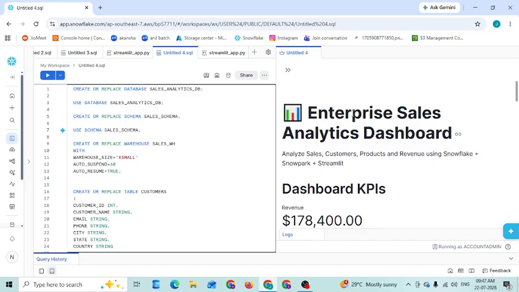And then I will provide a chart for decision making. And then we can download the sales reports as CSV files. Then improve the dashboard performance using Streamlit caching. The aim of this project is to develop an interactive enterprise sales analytics dashboard using Snowflake, Snowpark and Streamlit to analyze sales data, monitor key business KPIs, generate reports and help stakeholders make data-driven business decisions.